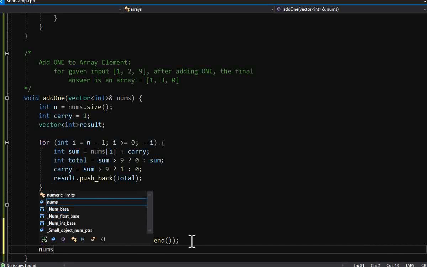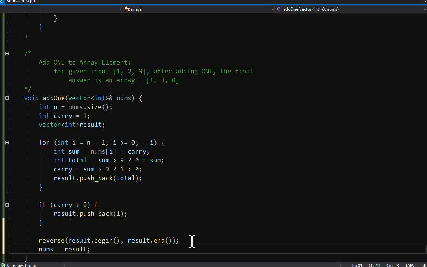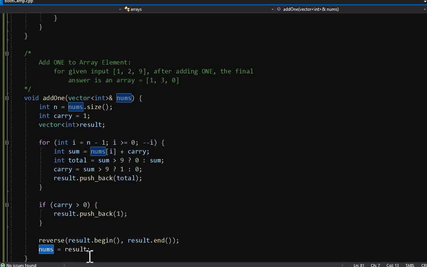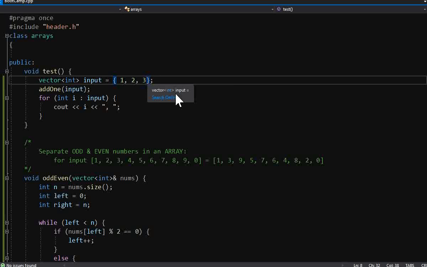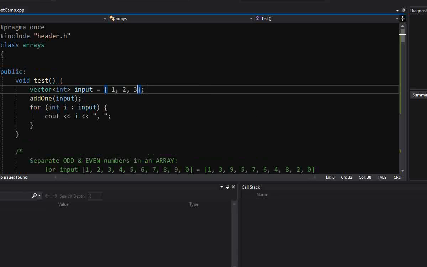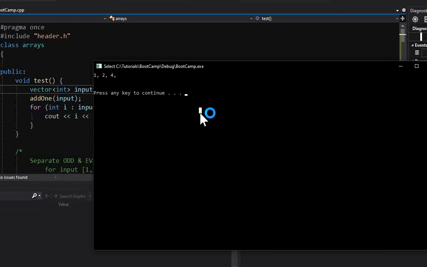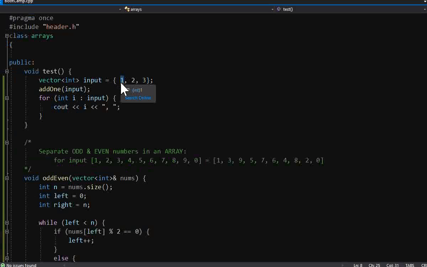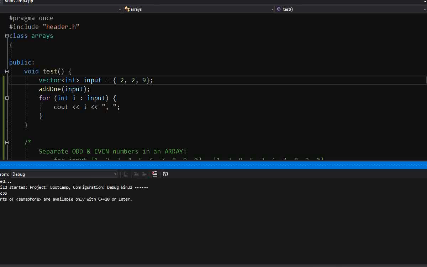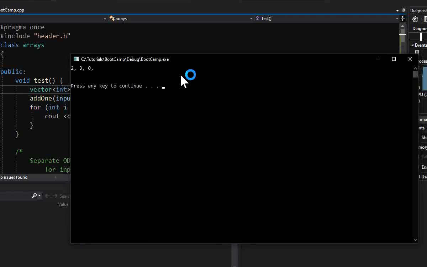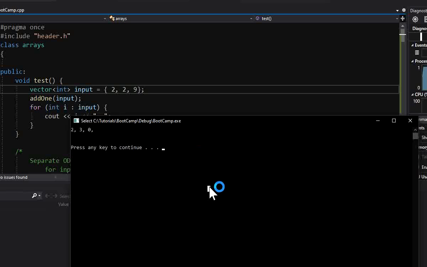And then for the sake of this solution, I'm passing nums as a reference here, so I'm just going to set nums equal to result. Let's run a test case and see whether this will actually work. Okay, so I can just get rid of all these things. All right, so we are passing 1, 2, 3, and we get 1, 2, 4, which is exactly what we want, right? 2, 2, 9. What should be the result? 230. Let's see whether we get 230. There you go. We get 230. So this is working fine.